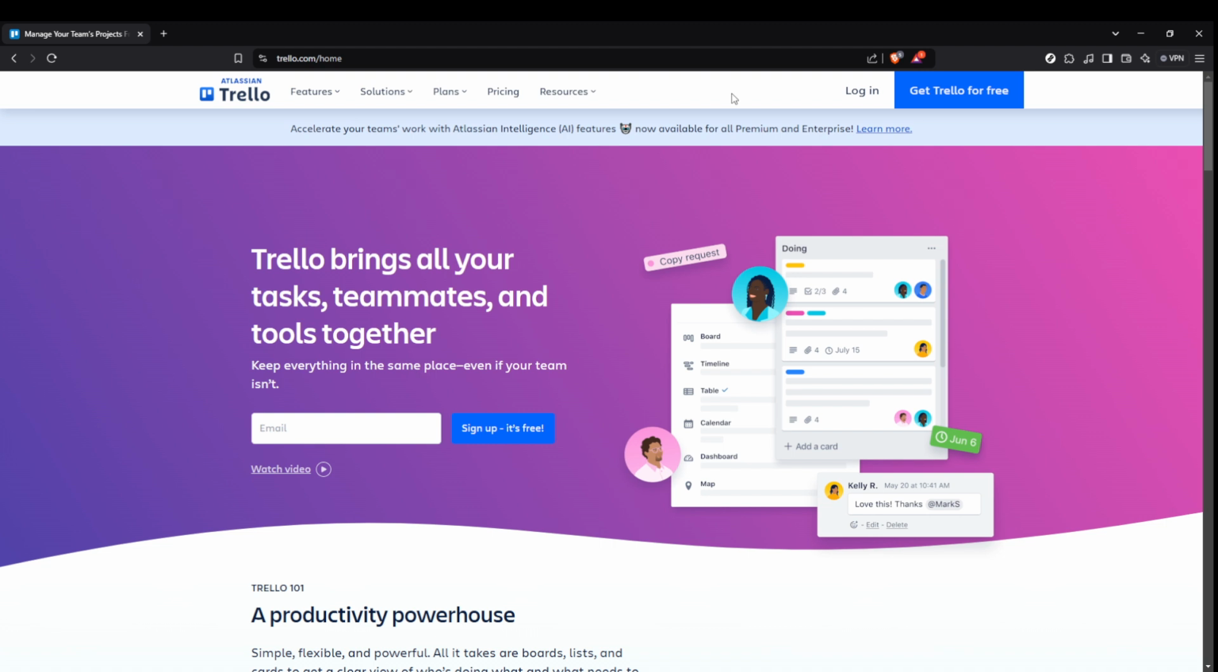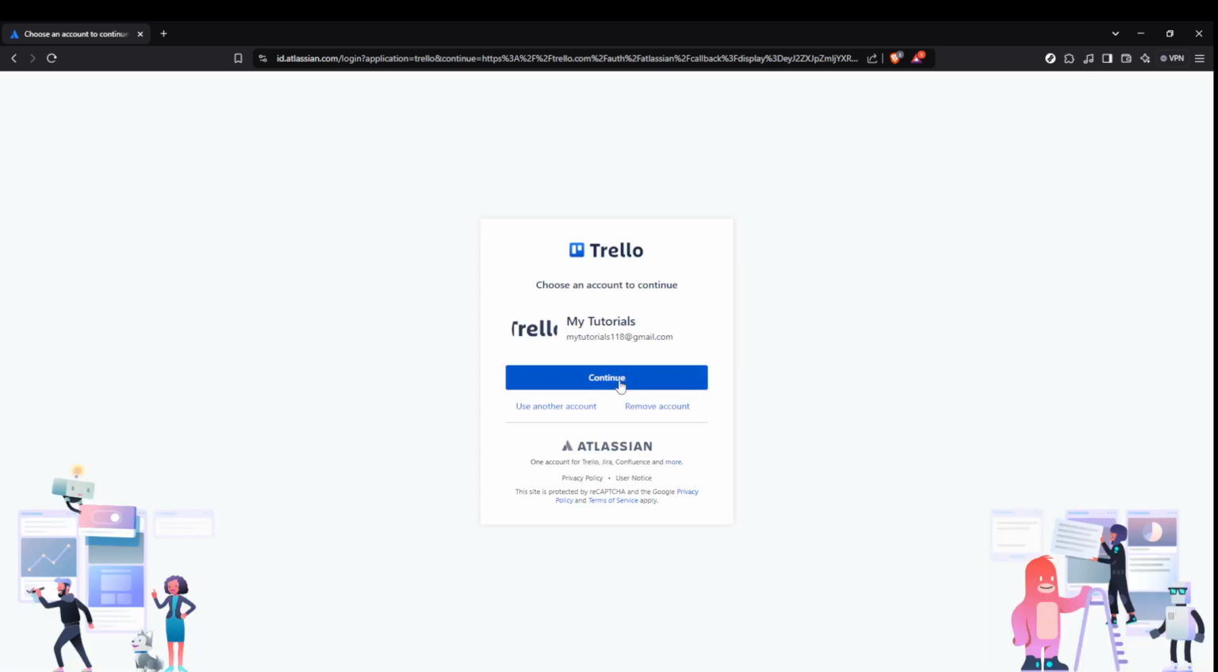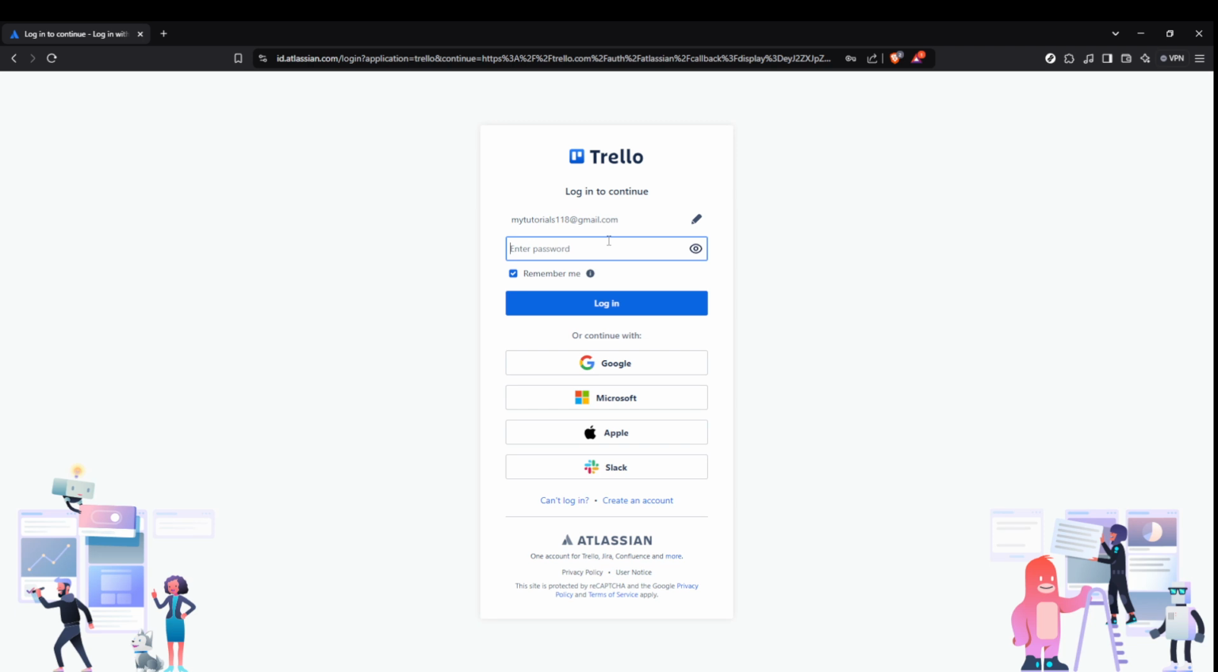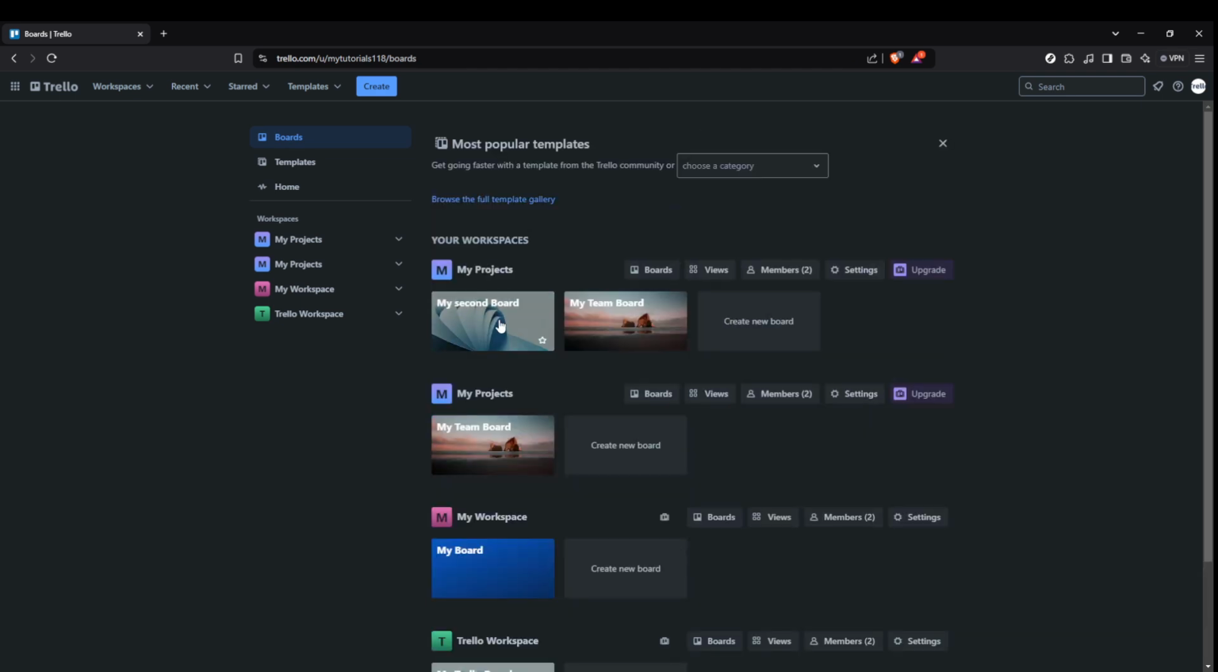First, let's head over to the Trello website. Open your preferred web browser and navigate to Trello.com. Once the page has loaded, find the login button, typically at the top right corner of the home page, and click on it. If you've used Trello before, you're probably familiar with this step, but if not, don't worry, it's quite simple. You have the option to log in using your email or your Google account, whichever is most convenient for you. After successfully logging in, you'll find yourself on the Trello homepage.